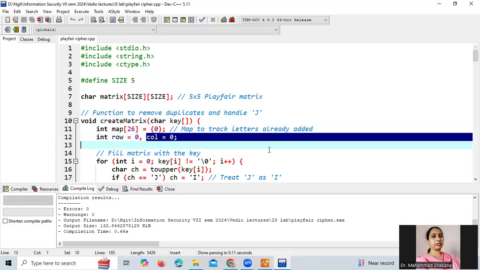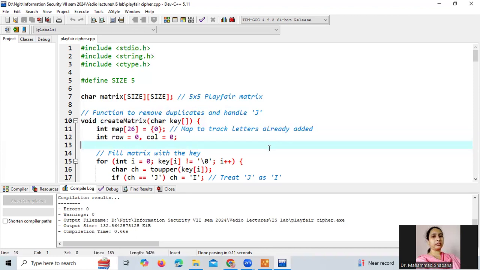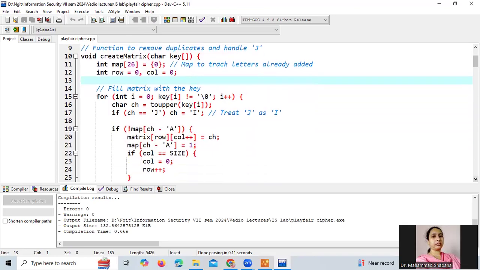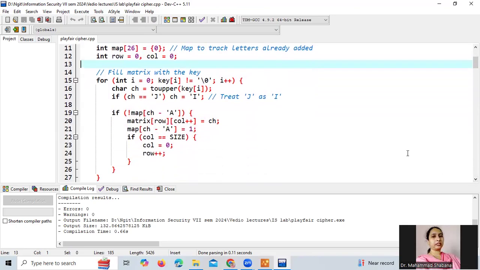This function iterates through each character of the key. Each character is converted to uppercase here. If the character is J, it is treated as I here. If the character has not been added yet, it is added to the matrix and the corresponding index in the map is updated here. The matrix is filled row wise. When a row is filled, it moves to the next row.